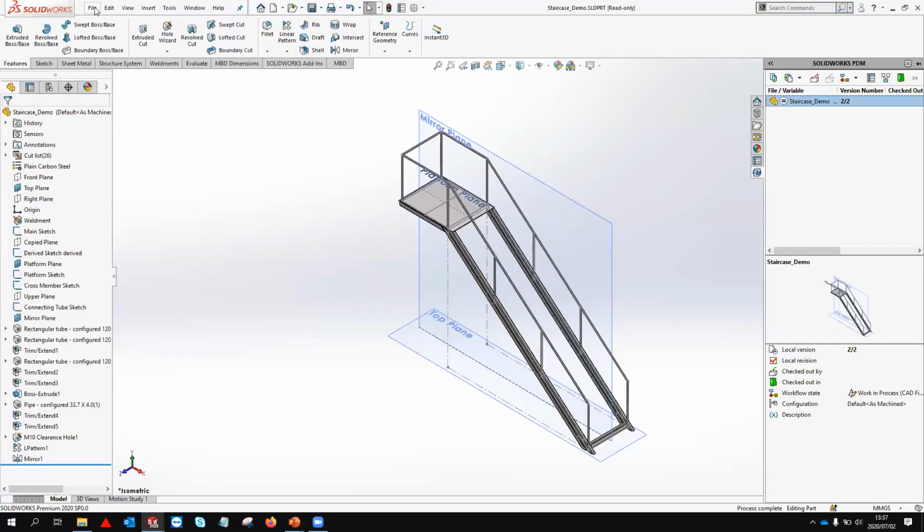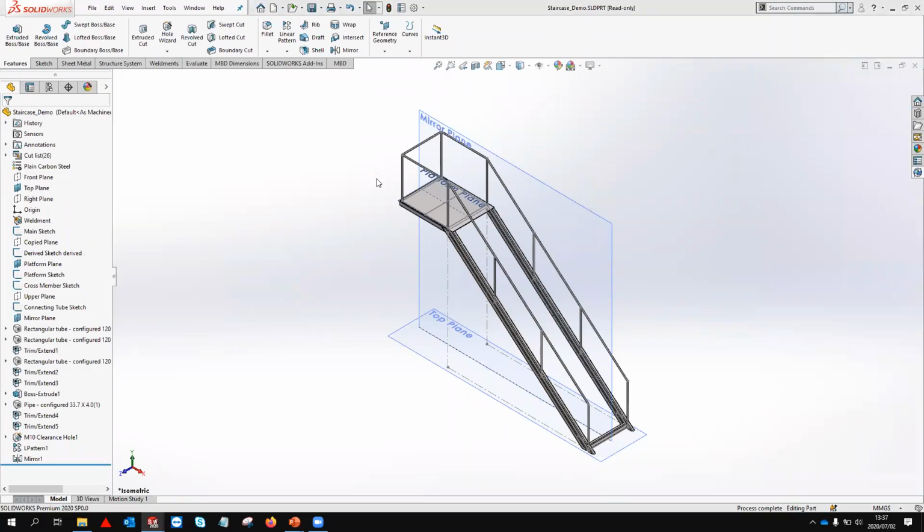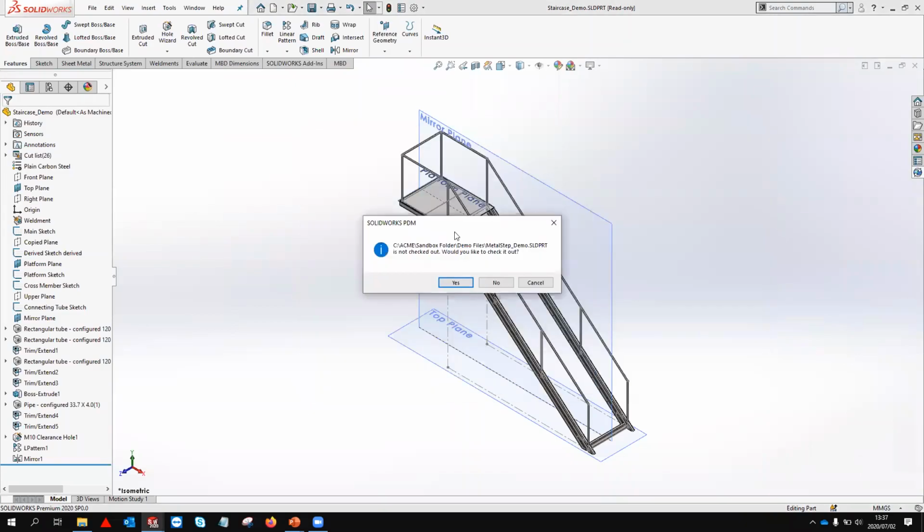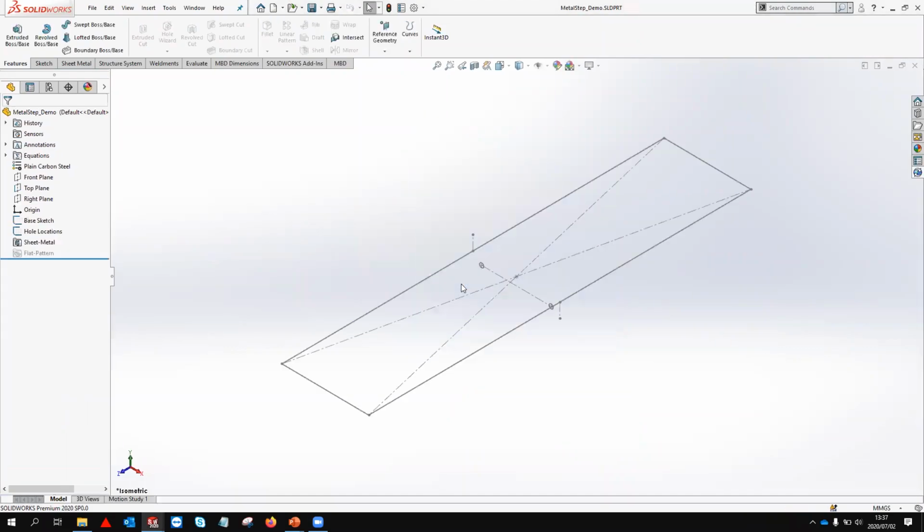Let's continue now by creating those steps that we want to create from sheet metal. Once again, I browse to my vault and I check out the sheet metal step file. Just note that this is not actually a step file, it's a SolidWorks part, but it's just the step.